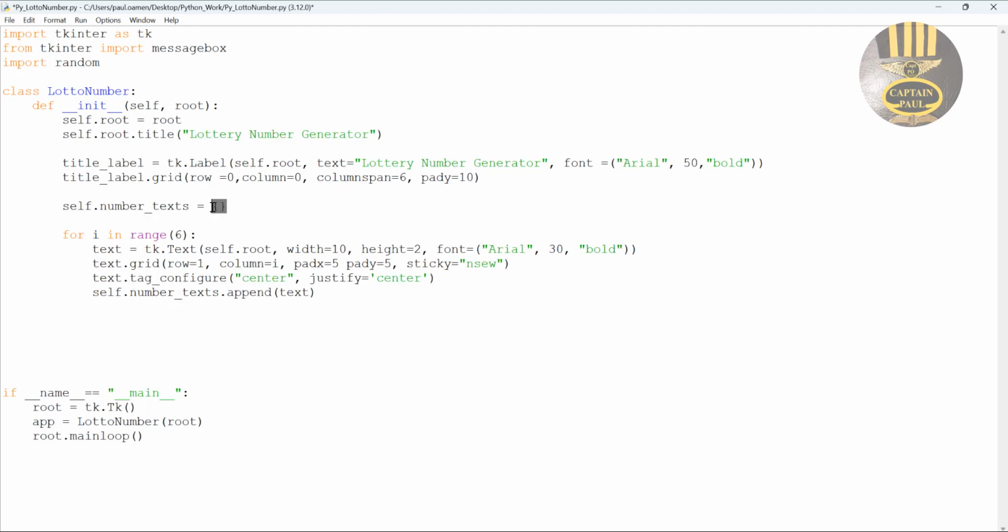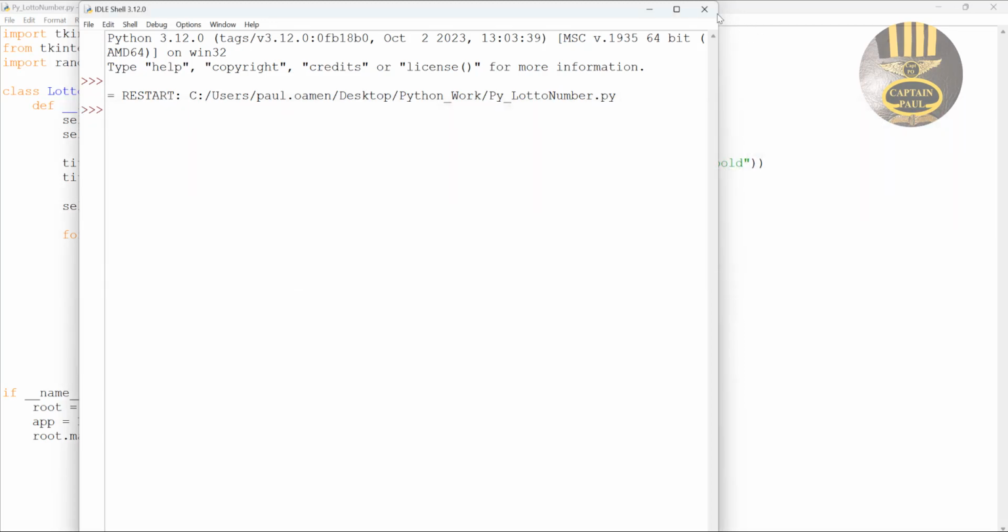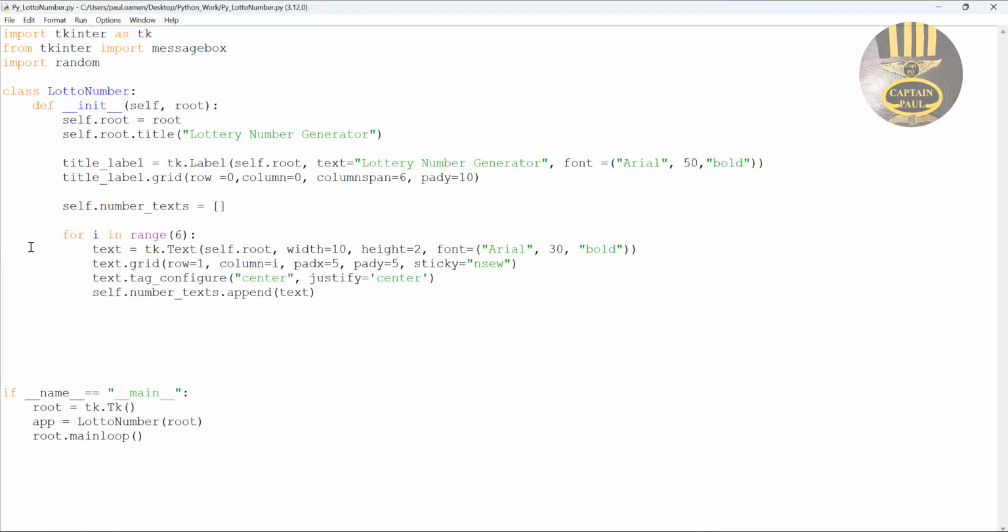This is wrong. That was meant to be a square bracket. And here I'm meant to have a comma there. Right, let's save that and try it out. Run. There we go, look at that. Now we've been able to generate our numbers, just using the text widget and my for loop to generate 6 of those for me.